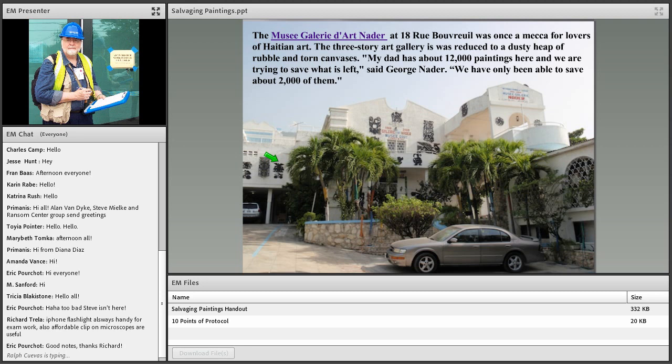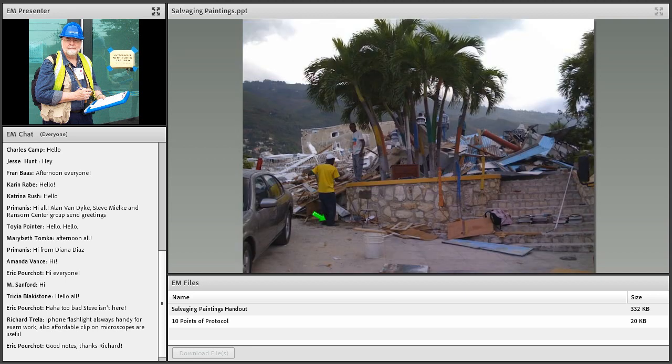Just mentioned that I went to Haiti to show you what can happen. Fortunately, I believe our building codes are much better than Port-au-Prince, Haiti. This is the Gallery Nadar. It had 12,000 paintings in it. The parents of George Nadar lived in an apartment above, and during the earthquake, they fortunately just rode their building down as it collapsed. Keep an eye on this concrete edge on this wall.